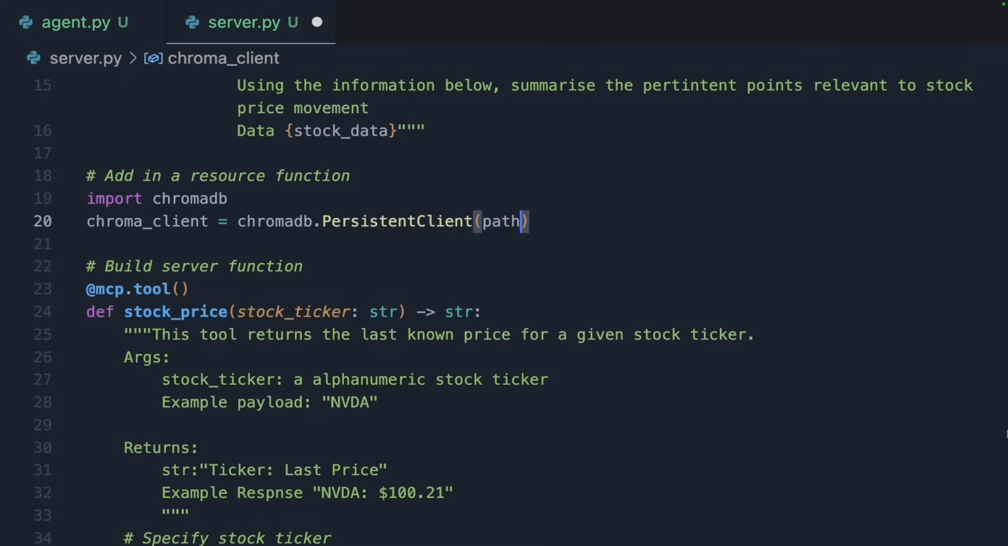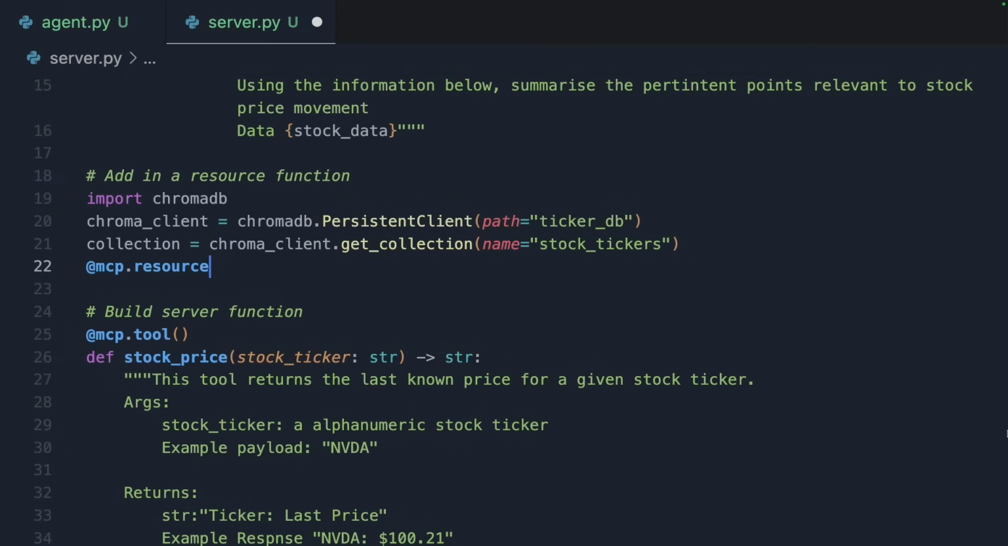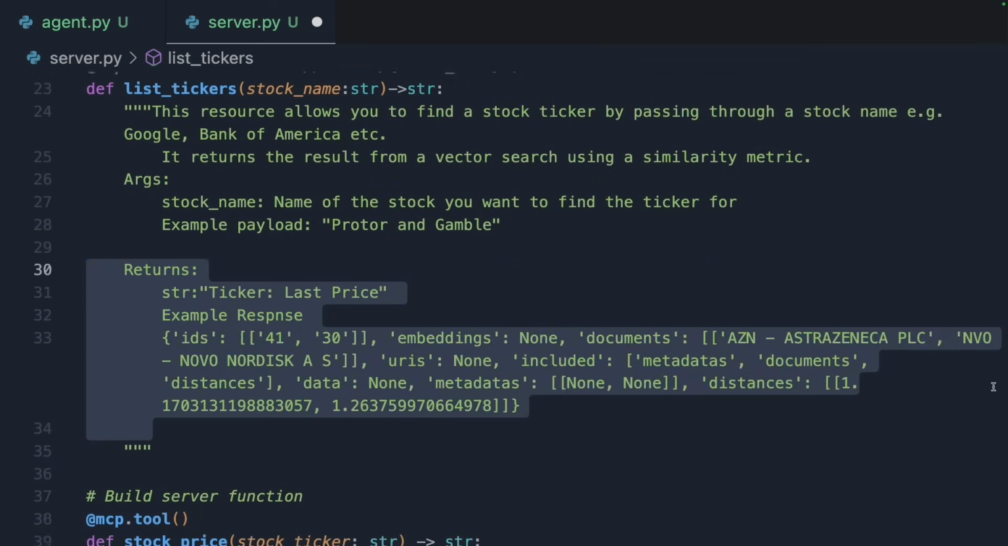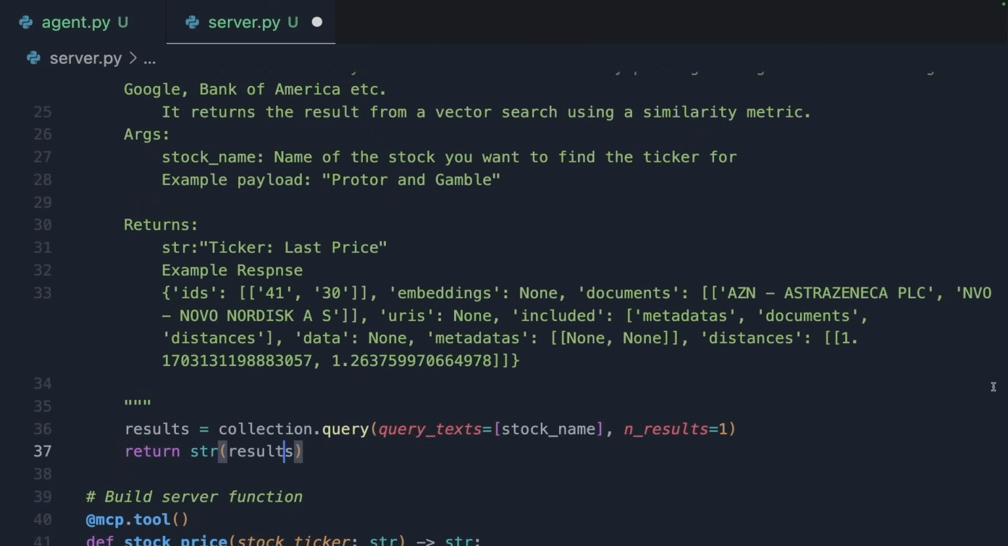We're going to be importing ChromaDB. I've got an existing vector database that I've prepared that you're going to be able to use. I'll include this in the code. It's called TickerDB, and we're going to be looking at the stock tickers collection. Most importantly, we're now going to be using our MCP resource decorator. This is going to take through our stock name or our search term. Create our function and add in our doc string, then make a query to our collection. We're only going to return the top first result and then return it as a string.